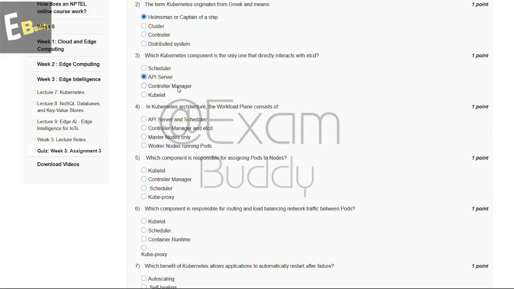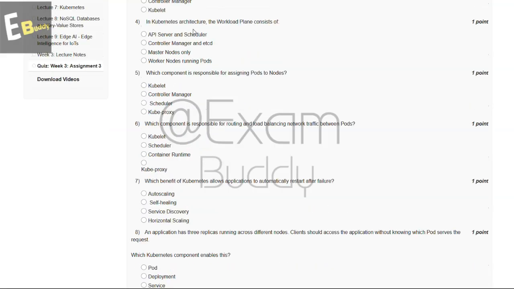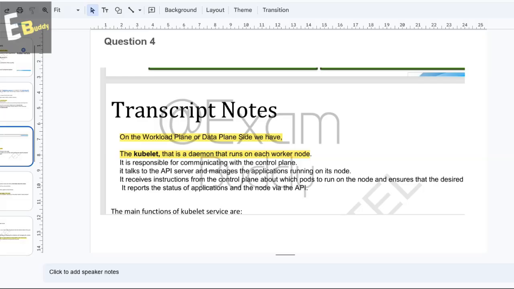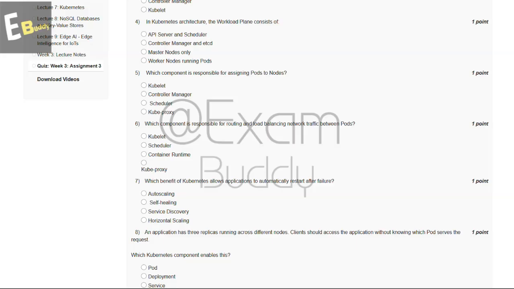And now let's go to our question number 4. In Kubernetes architecture, the workload plane consists of, so these are the options and now let's check the explanation. The explanation says on the workload plane or data plane side we have the kubelet, that is a daemon that runs on each worker node. So the answer of our fourth question is D, worker nodes running pods.